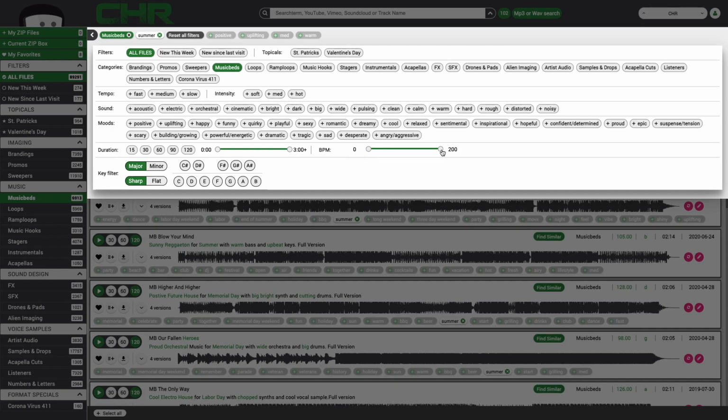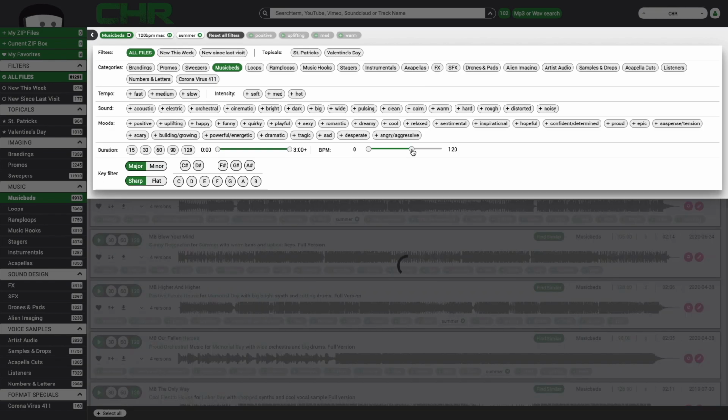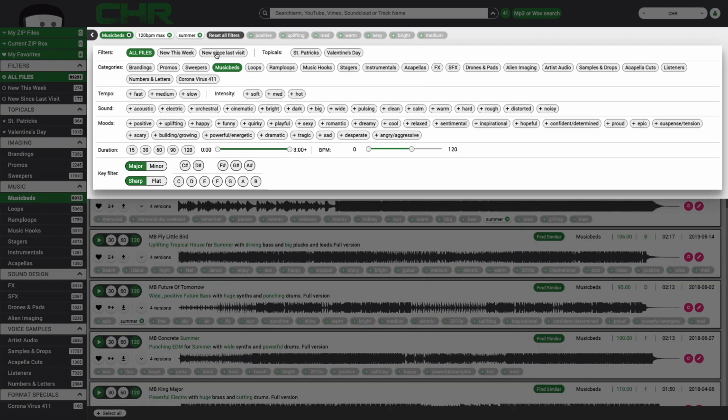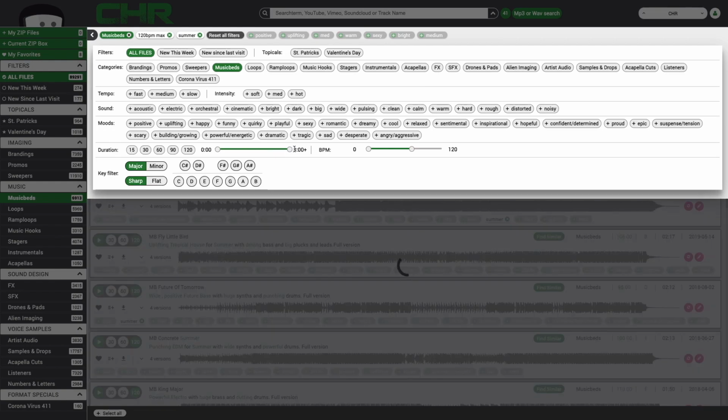So if you know, for example, hey, I need a bed that's no more than 120 BPM, you can go down here and set your slider to 120 BPM. And it's going to bring up every bed, again, that matches summer and is not faster in tempo than 120 beats per minute. Additionally, you can say, hey, I need something that's less than 30 seconds or whatever it is. On the duration slider, you can move that around right there.